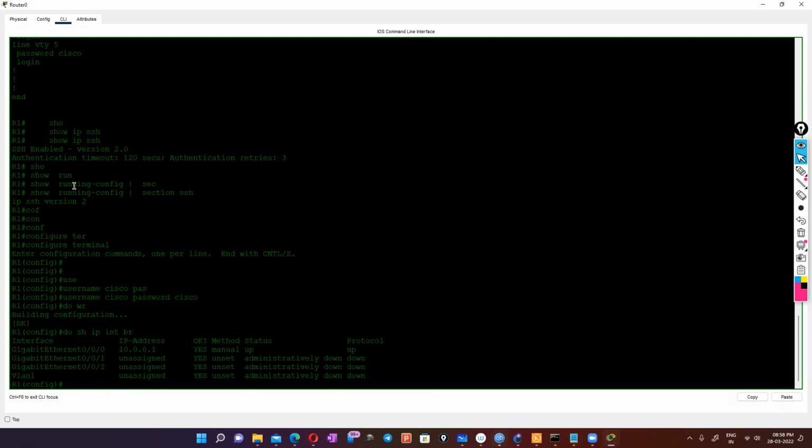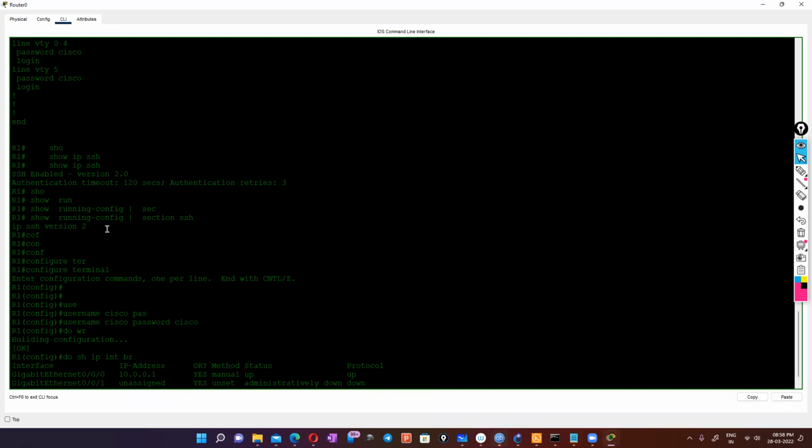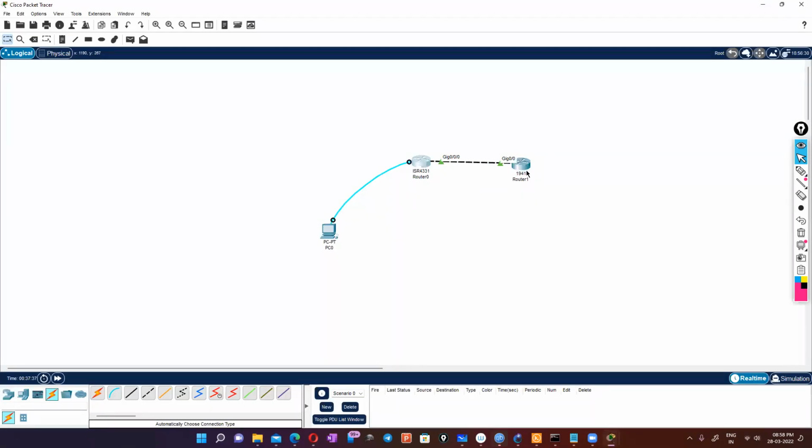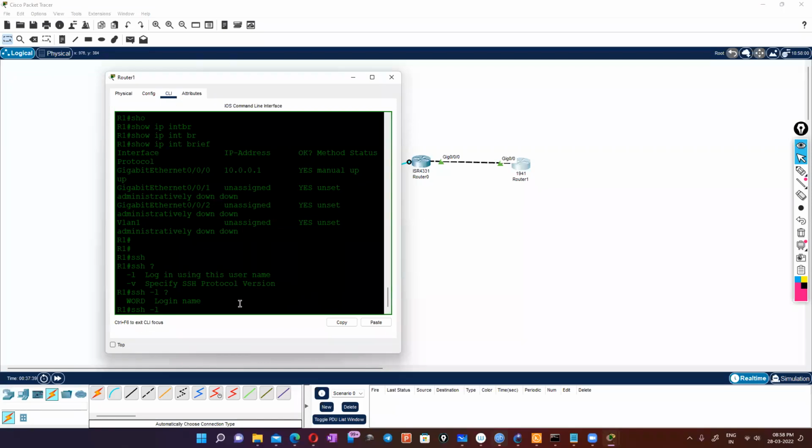So I did that. I saved the config. I have enabled the username and password now. Yeah, username is Cisco and password is Cisco. And I'm going inside this router. And let me try to log in.